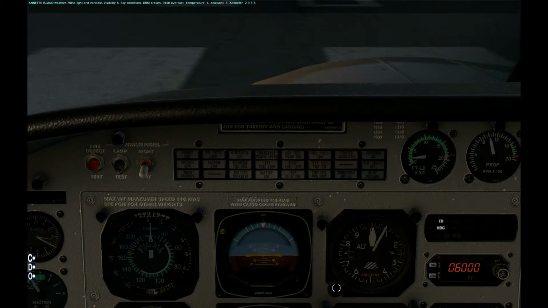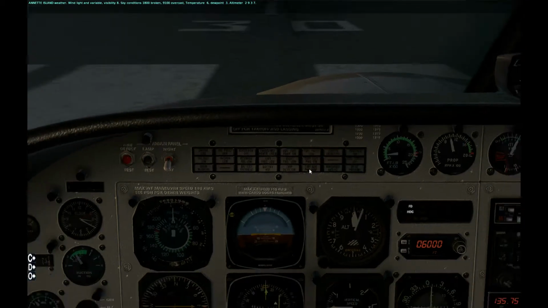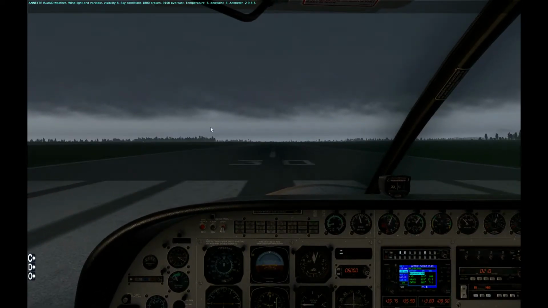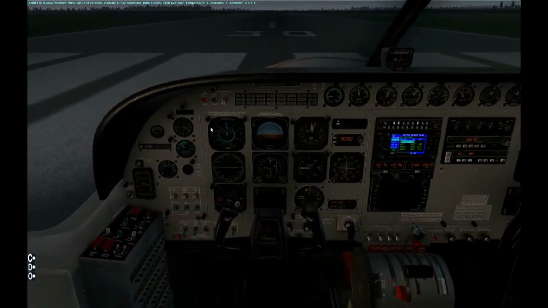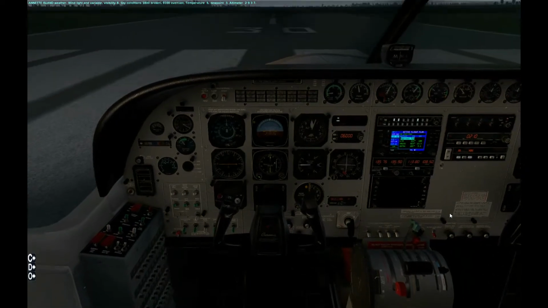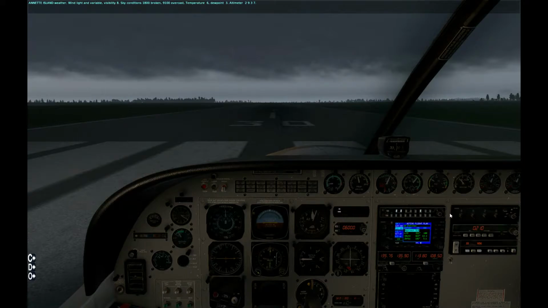Wind light and variable, visibility 8. Sky conditions 1,800 broken, 9,100 overcast, temperature 6, dew point 3, altimeter 2937. With this altimeter setting, it checks with the field elevation. We want to be within 75 feet of that to be in compliance with the instrument flight check. The takeoff will be a flaps 20 takeoff, Annette standard.